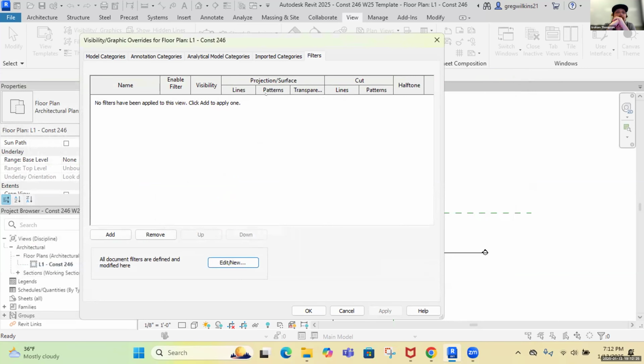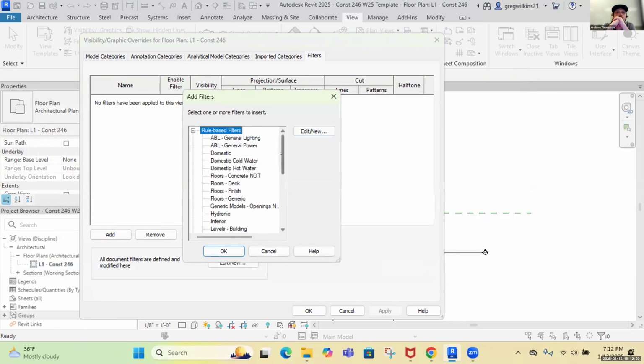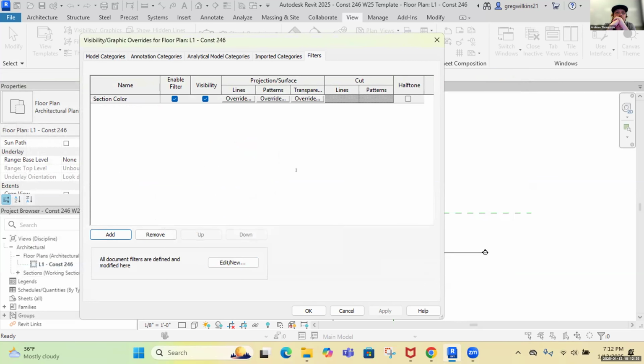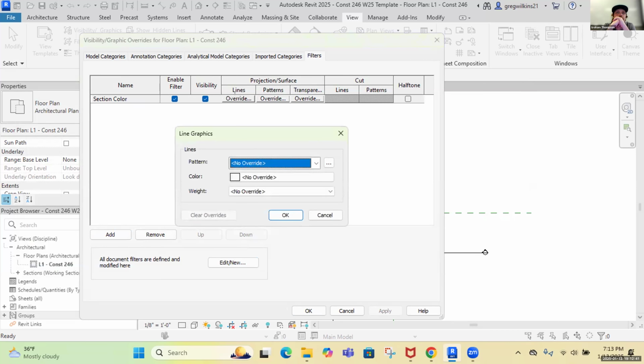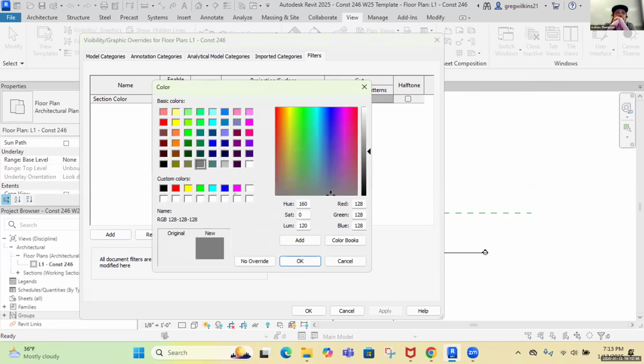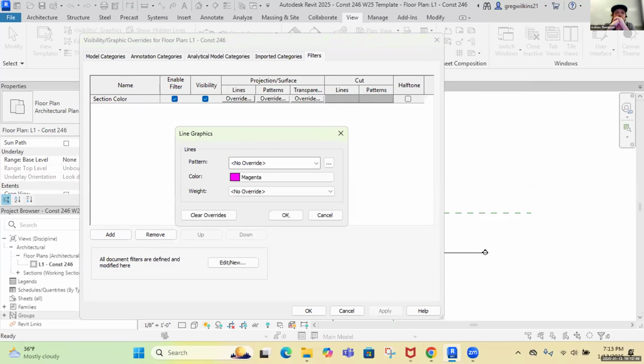All right, now click the add button. And if you scroll down, you should find one that says section color. There you go. Click OK. And now we're going to, underneath lines, click that override. Right there. Click the color. Choose a color.